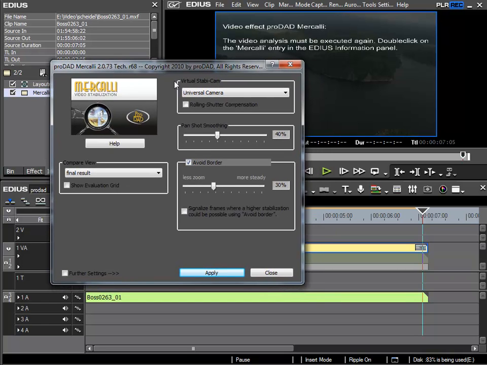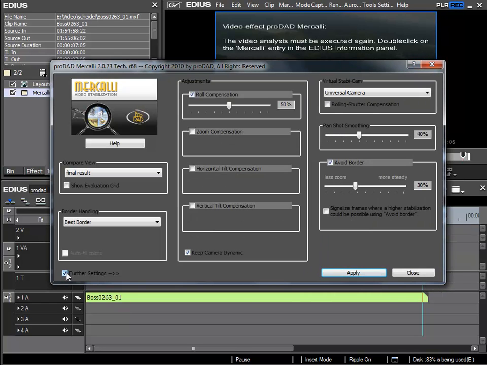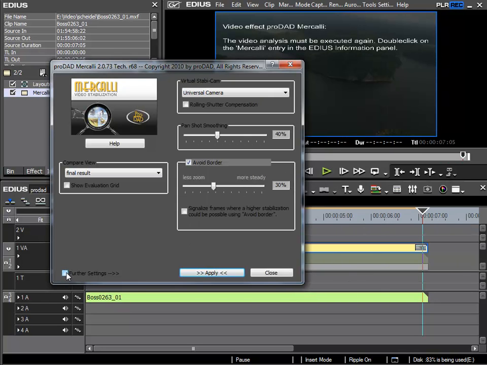and this relatively simple dialogue opens. One thing I'll point out is that you can open this up for further settings, but for our situation here, I'll use this simple dialogue. In most cases, we can simply use the universal camera mode to activate this virtual Stabicam. And all I need to do is click on the apply button. Once I've done this, the video is analysed.